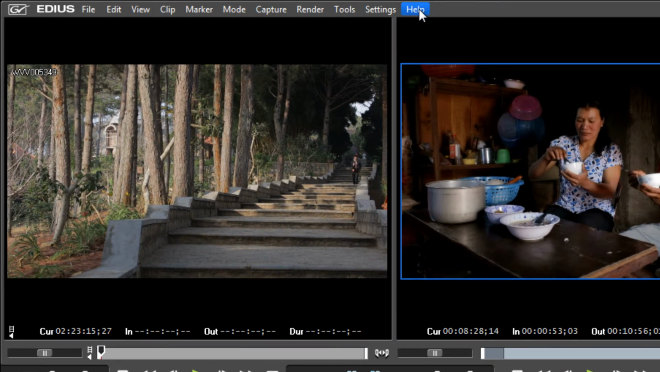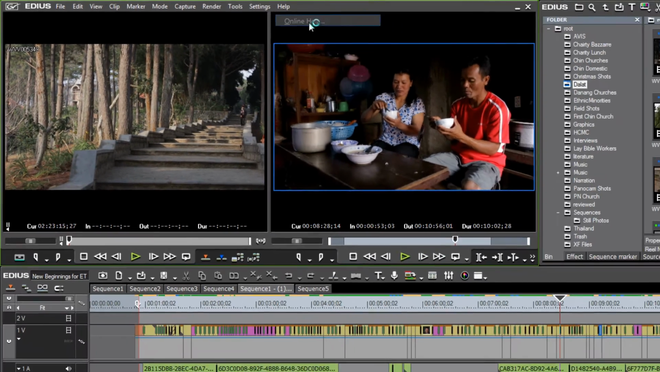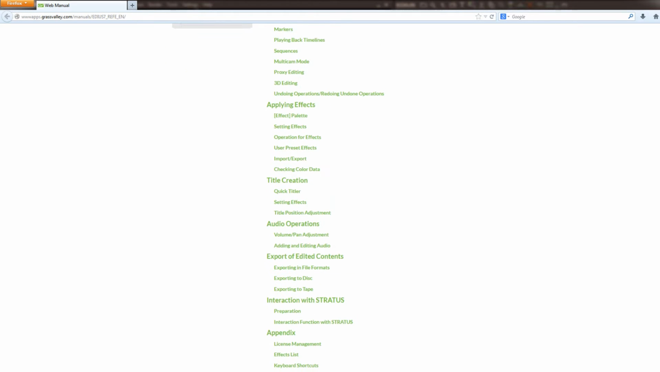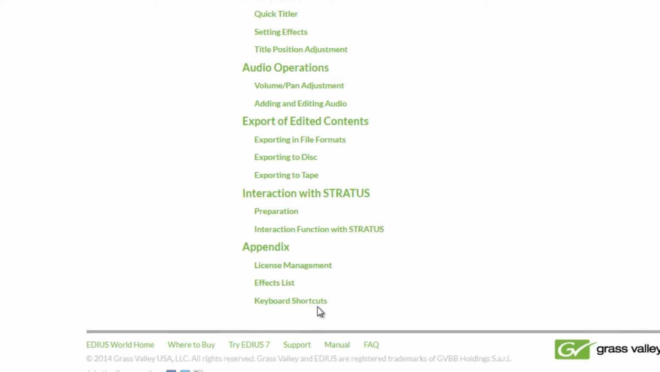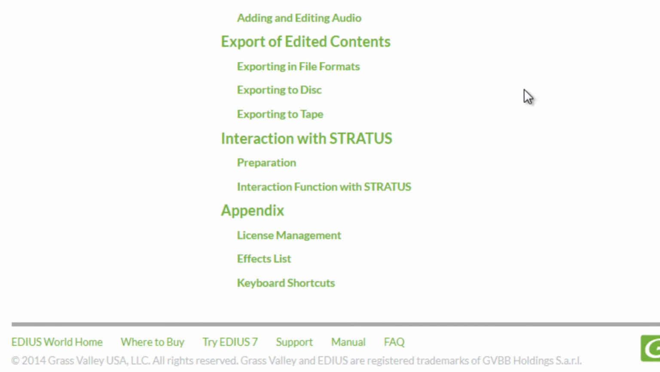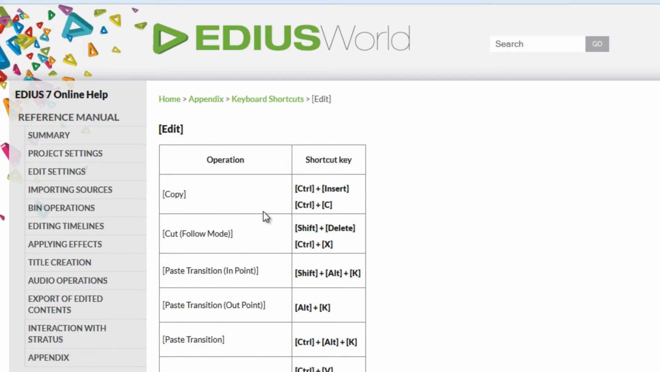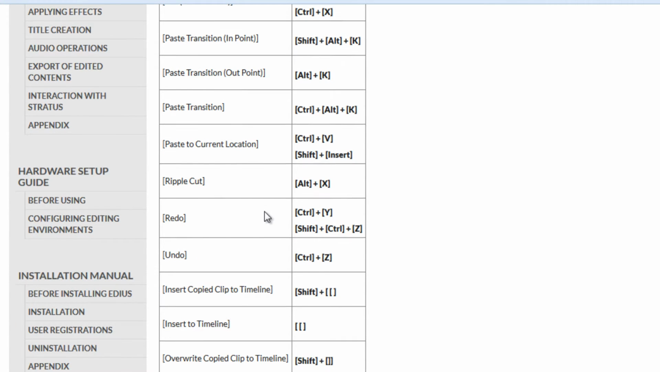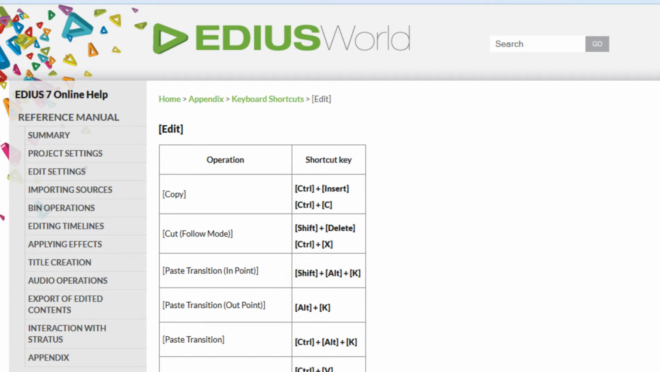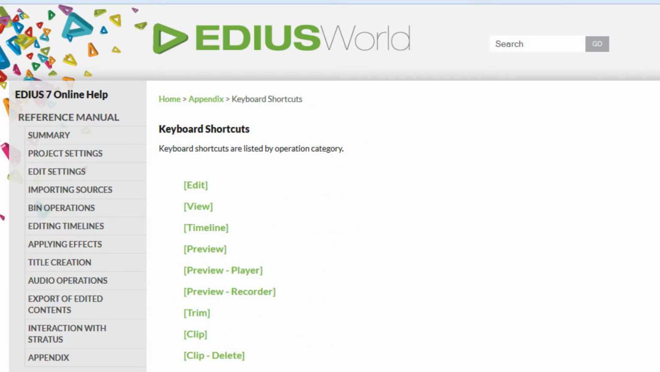But there is an online version, and you can access that by going up to Help and Online Help. And I think if we scroll down here, we should, yes, down at the very bottom, keyboard shortcuts. Let's click on that and see what we get. See that they're kind of broken up into subjects. So if you want to learn the keyboard shortcuts that are associated with editing, click on that, and here are listed all of the default keyboard shortcuts having to do with edit.